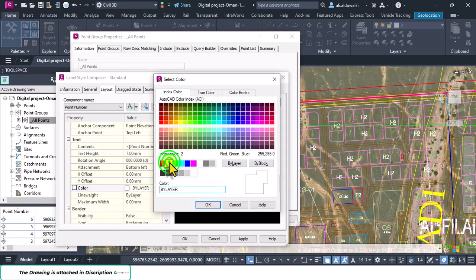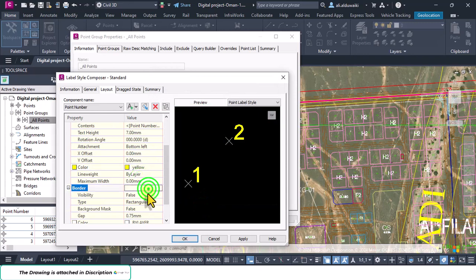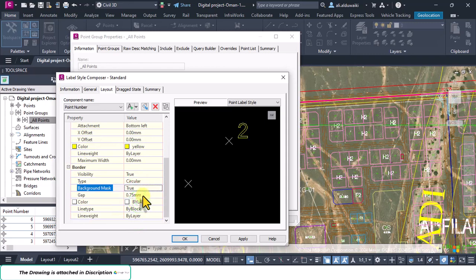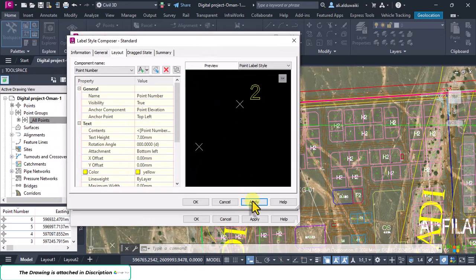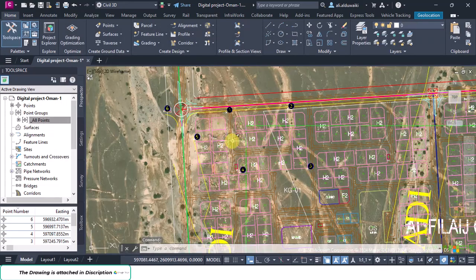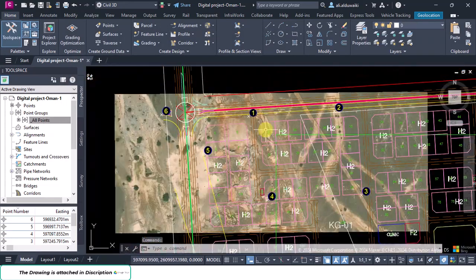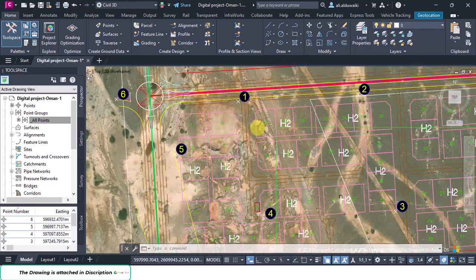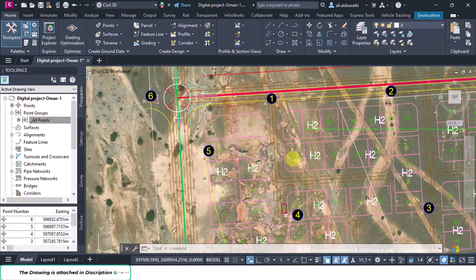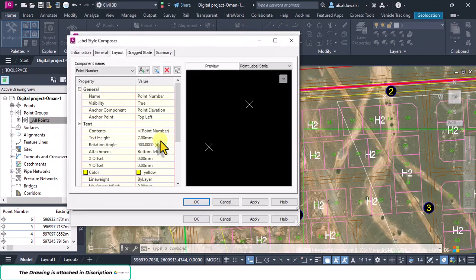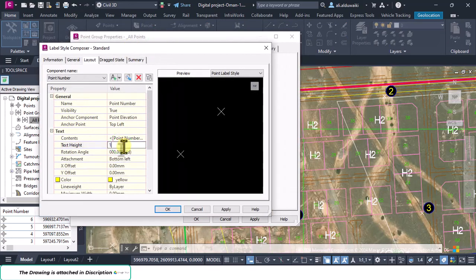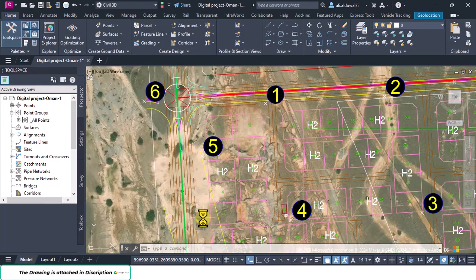Like yellow, true, circular, true, 1.5. Here we go. So I just get point numbers for those places. I want to make it bigger. It's easy, just go here, then edit the style, 15. Okay, here we go.